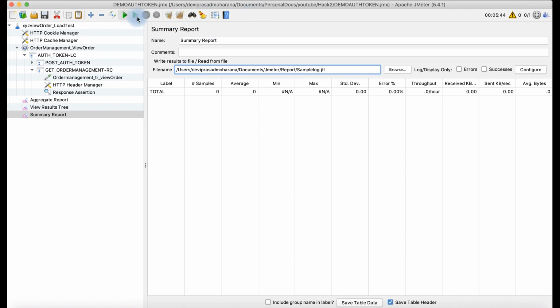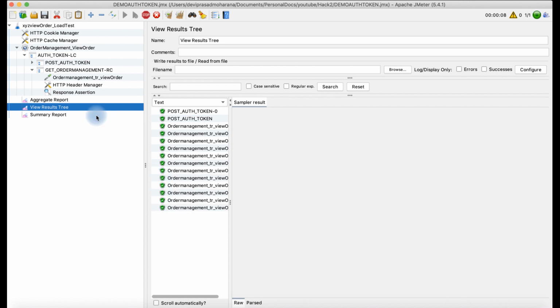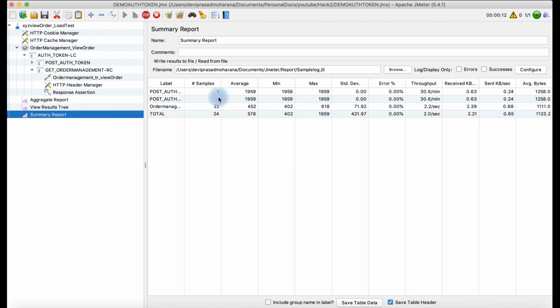Let's do that. Start your execution, clear everything, click on start, go to the view results tree and see how things are running. Wow, awesome, things are running so fine, looks good to me. Move to the summary report. Things are working fine. These are the samples, the error percentage is 0, and the standard deviation. Guys, this is very simple and it's a default API. It will not take much load. This is only for demonstration purposes, so I will stop this test now.